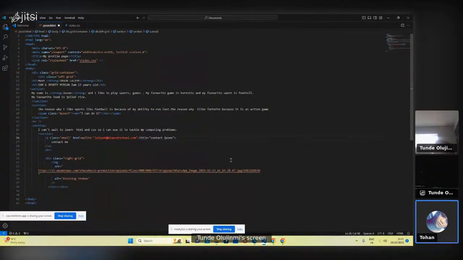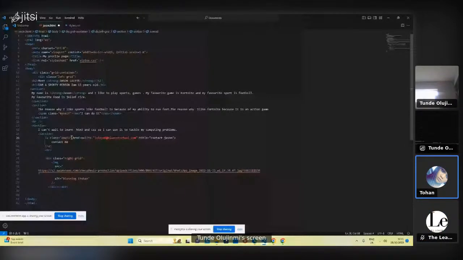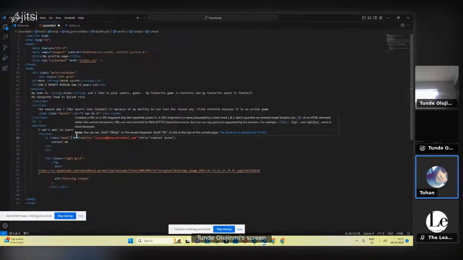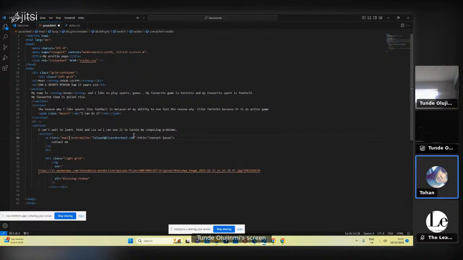Your apostrophe is supposed to start from mailto. Yours is starting from your name. So delete that apostrophe close to your name and put it before mailto. You can see the href. The apostrophe is supposed to be immediately after the equal to sign. You put it immediately after your name. That's why it's showing that. So please, can you rectify that? Do you understand?